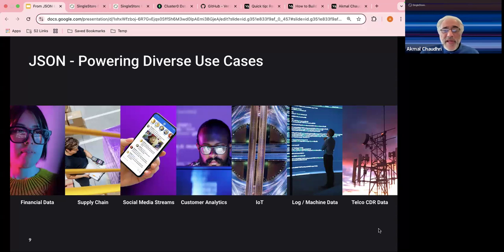Very popular data format today. It appears in lots of different places: financial data, supply chain, social media, customer analytics, IoT. That was the example I think we used a couple of weeks back for doing the performance comparison, showing the improvements that you can get with Kai versus MongoDB, logged machine data, telco data, and so on. So it occurs and can be seen in many different places.